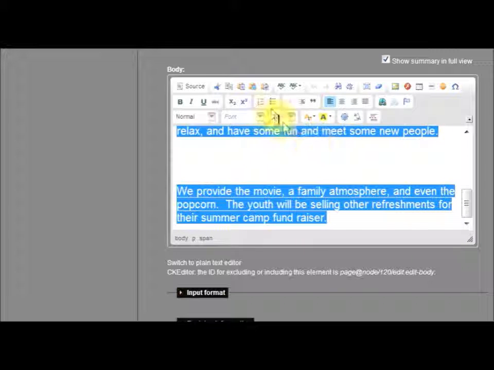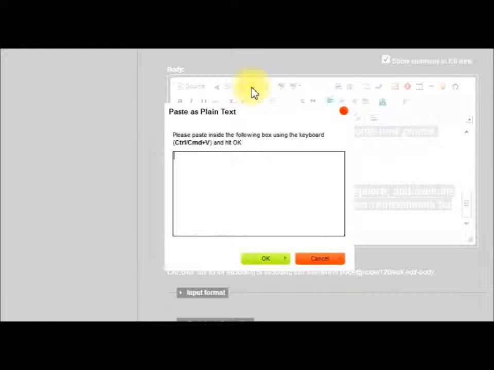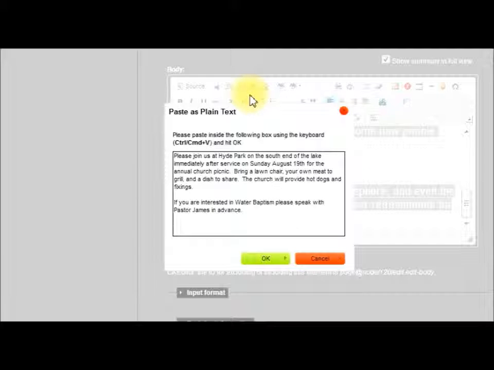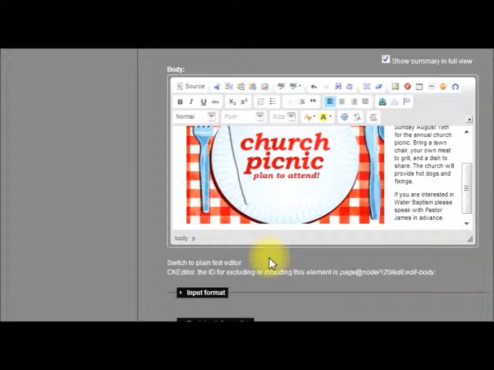So with it highlighted, I then come up here and I want to locate the icon that says paste as plain text. I'll just click on that. It brings up this little dialog box, and it's going to ask us to hit the keyboard commands Control V, which I do. You see the text pop in. I click OK, and now you can see the text over here.